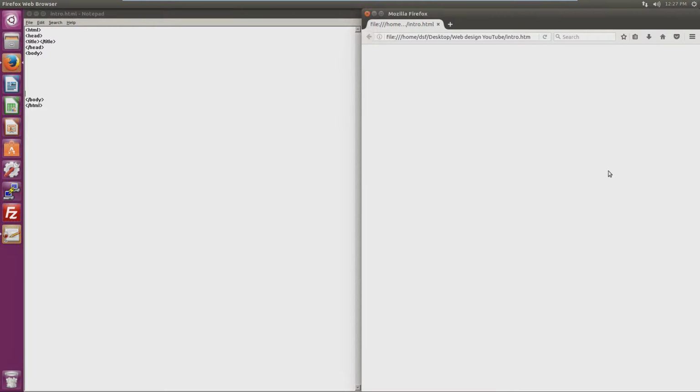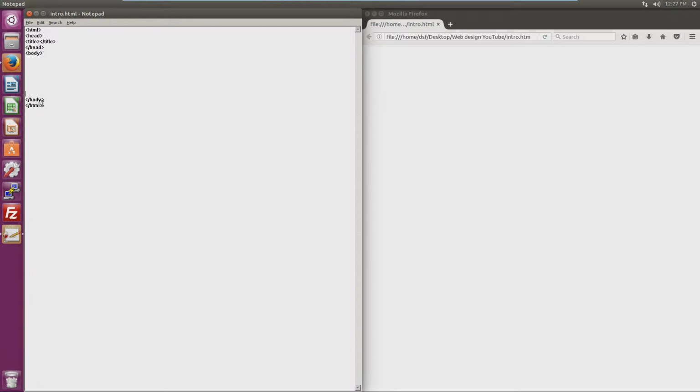So if we save this, and we do F5 over here, which will refresh it, nothing's going to happen yet. This is the basic code for every website. Every website is going to have this exact code. You're obviously going to have stuff in between here, but this is just the basic code. So for the title, we're going to call this intro.